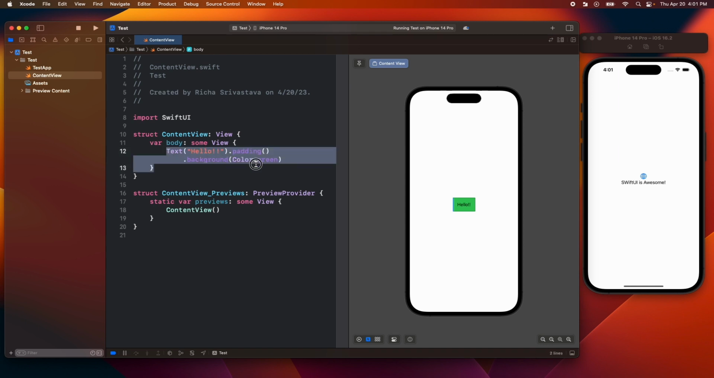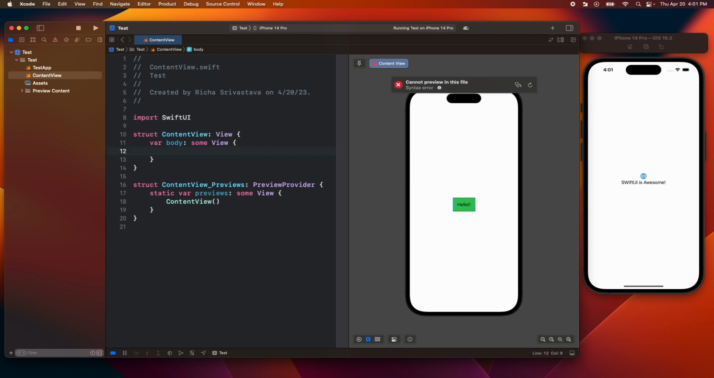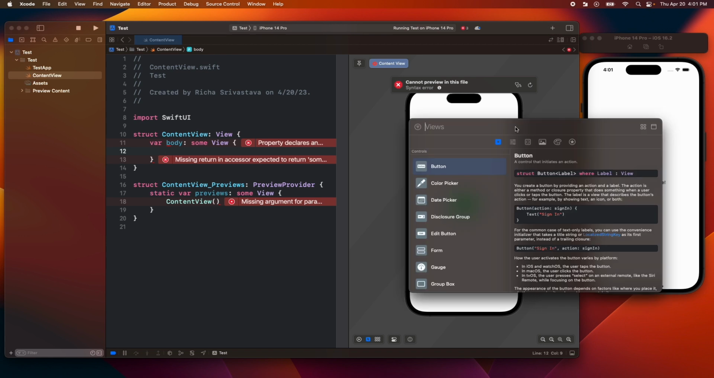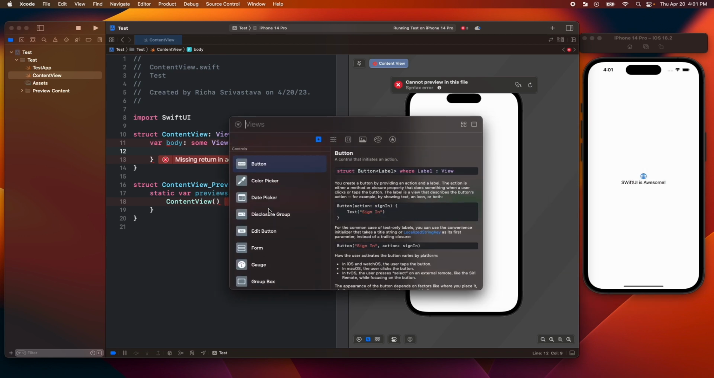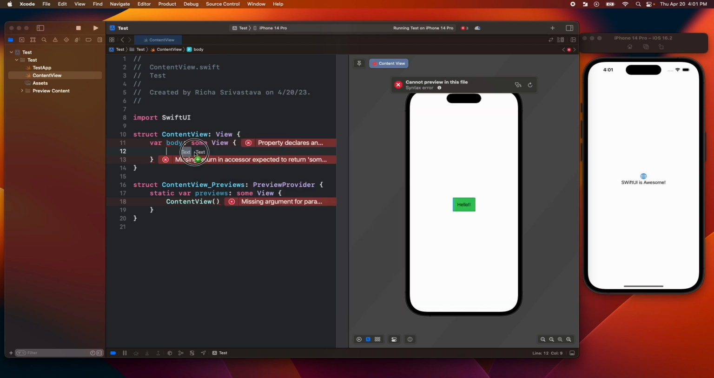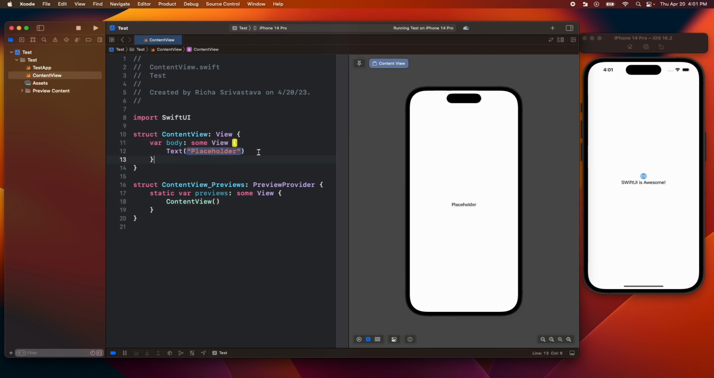Now this is not the only way you can add any UI element and modifiers for your UI. Let's delete it again and I'll show you another way how you can add UI in your content view. So instead of writing the code, you can click on this plus button, and in this library we have a lot of options. So I can search for text, select it and drag it from there inside our body, and there we go, we have our text element over here.